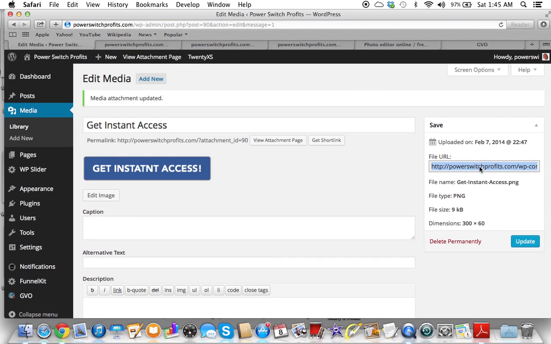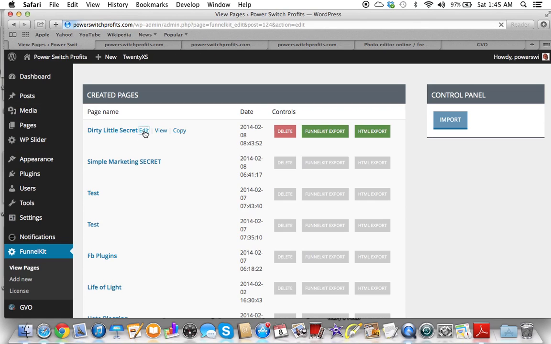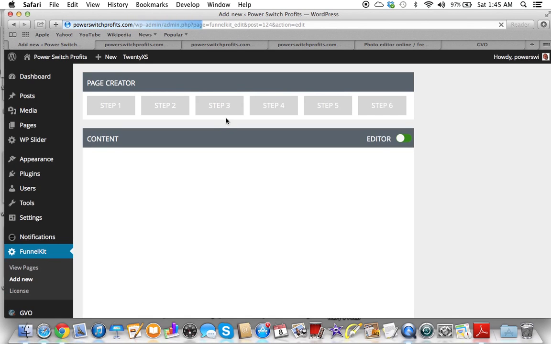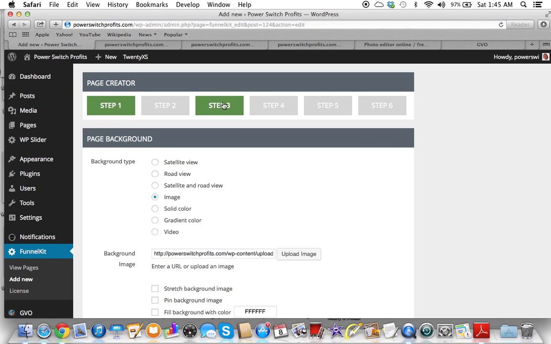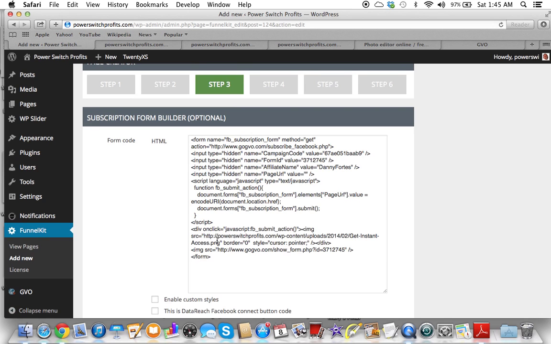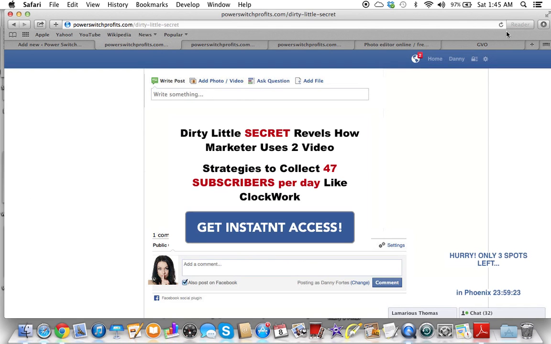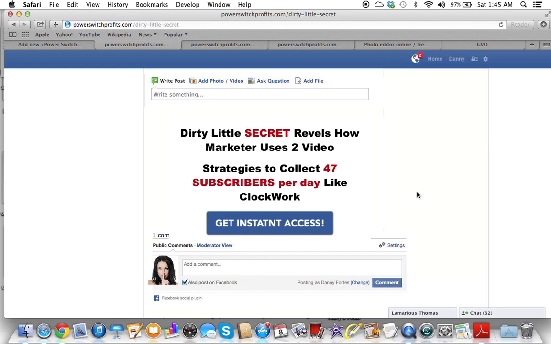I'm going to copy this URL right here now that it's saved. We're going to go back here, edit. We're going to go to step 3. Step 3, we are going to change this link right there. You paste that there, hit save, and guess who is done, or should be done. Yes.